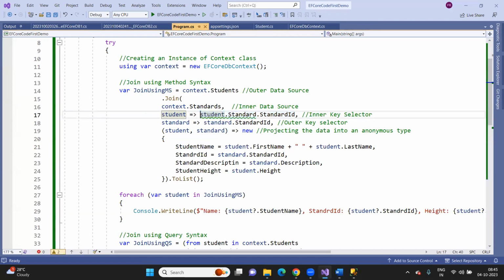So that is the property I'm accessing here. This is my inner key selector, and what is my outer key selector? That is nothing but your student table. So in the student, this is the outer key selector, and this is the inner key selector, right?